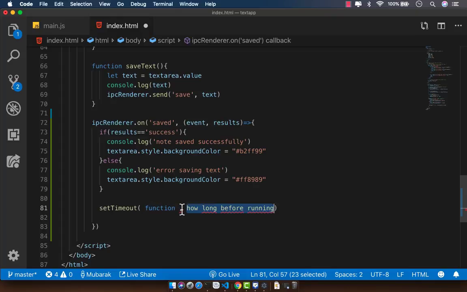So it's like we are setting a countdown timer, and once this countdown is up, the function will be executed. What we want to do is, once this countdown is up, set the text area's background back to white, or back to nothing. We just want to clear it. So let me specify how long before this function should run. It should run after 1000 milliseconds, and this is in milliseconds, not seconds. 1000 milliseconds is equal to 1 second.